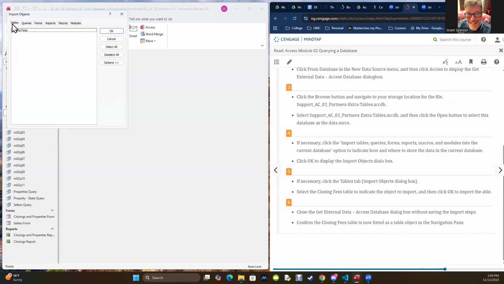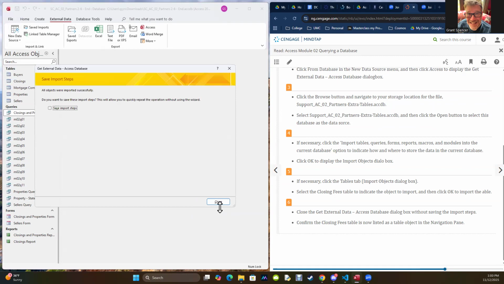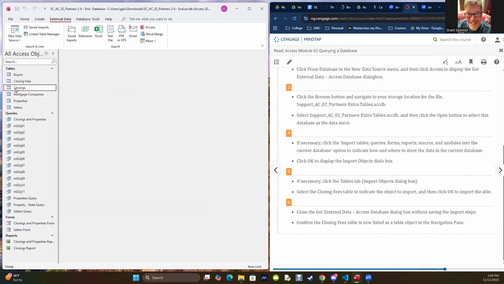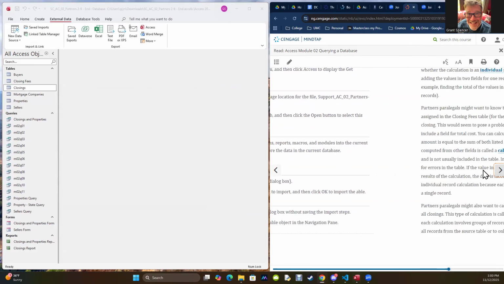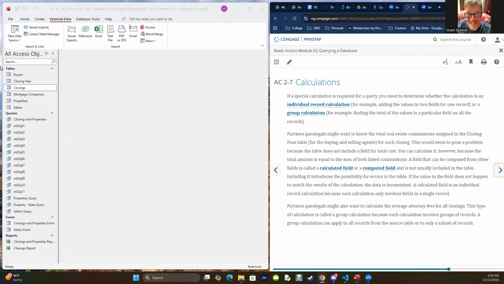And in the tables, at first it doesn't look like anything's happening because it's got queries, but here's a table. I'm going to click on closing fees, and I'm going to click okay. I could save the import steps if I want, but I'm not going to. And now I've got my closings table there. Again, it's copied over. It's not linked, it's copied over.